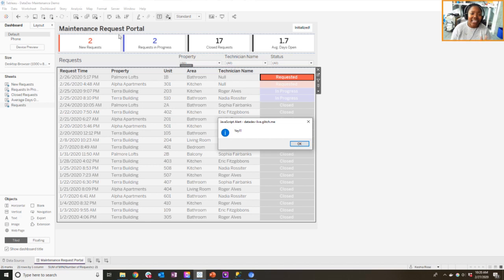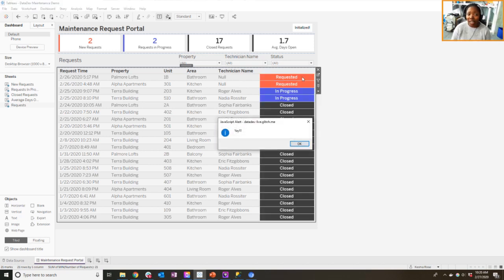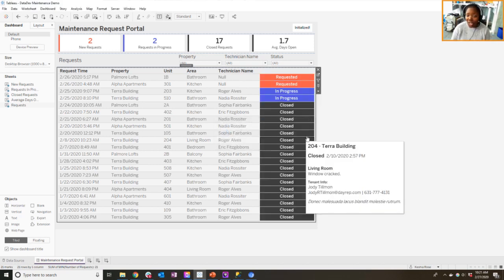If you click on anything else, it's not going to work. It's looking specifically for mark selections on that particular worksheet. And even deselections will also be included here as well. So good. So far, so good.